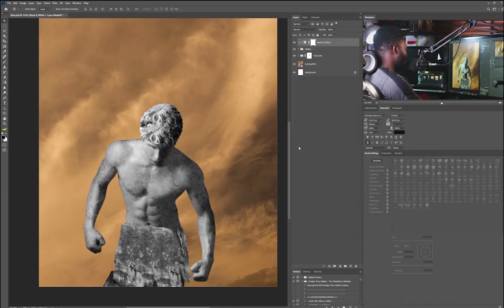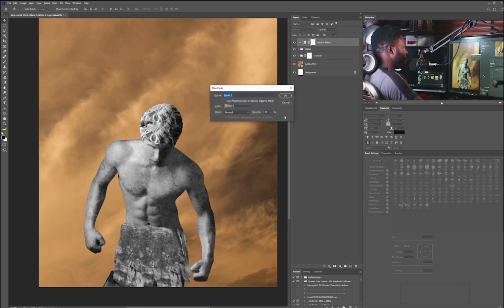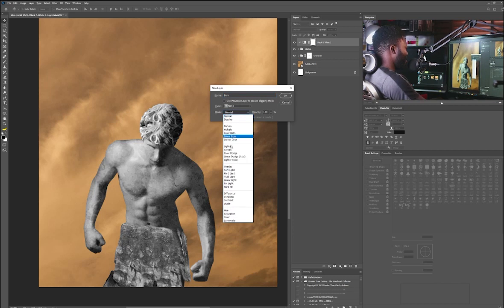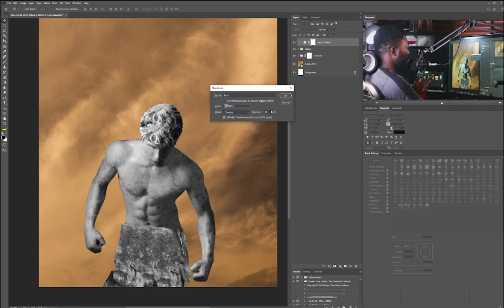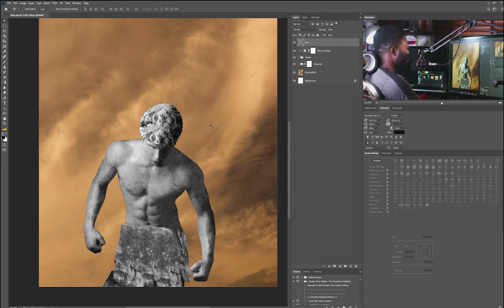All right, so by creating a burn layer, I'm going to hold down Alt and click on the new layer icon, and I'll call this burn, and I'm going to change this to overlay and click on the fill with overlay neutral color 50% gray option, and I'm going to select OK. Now I'm going to zoom in.